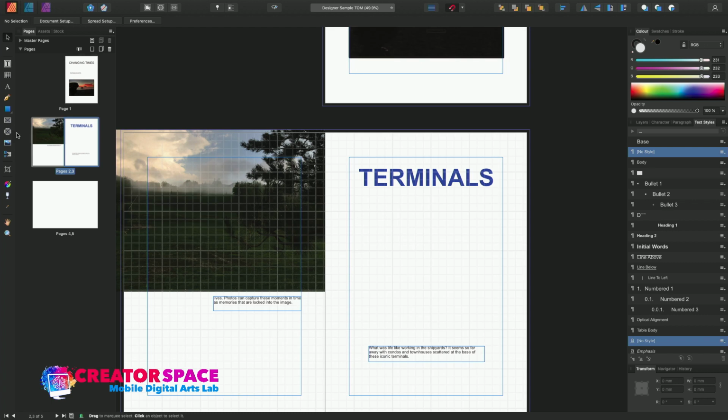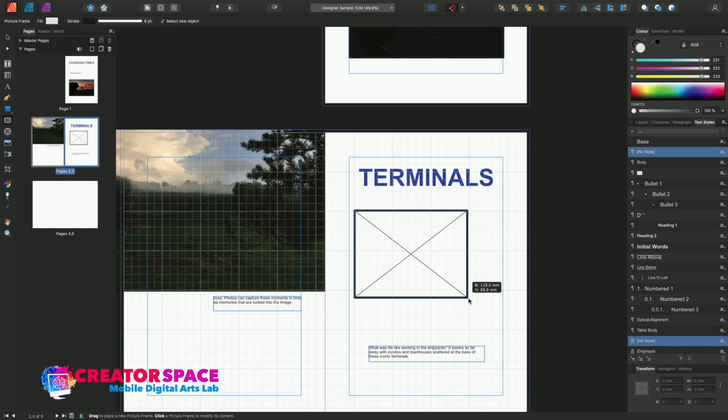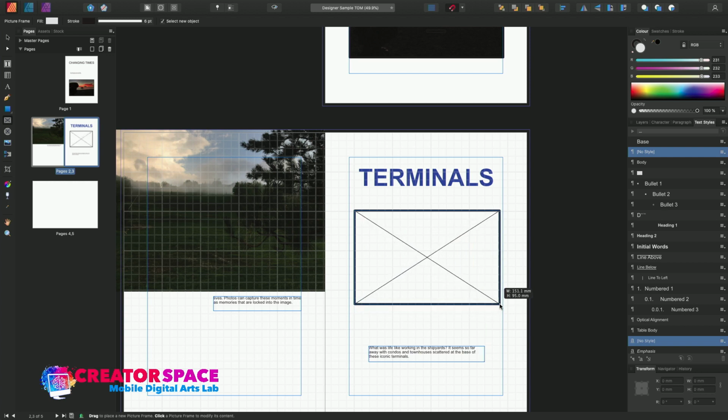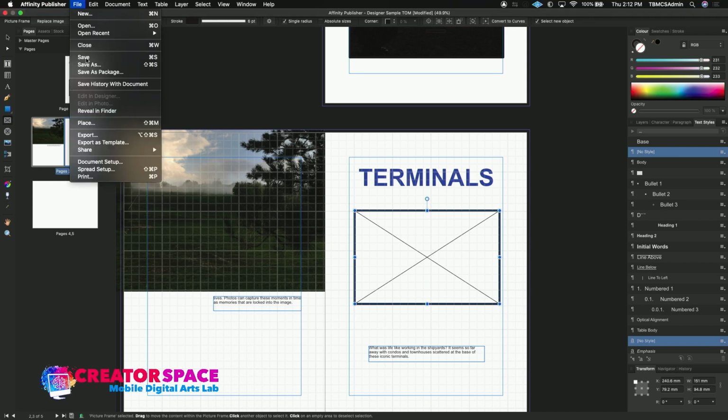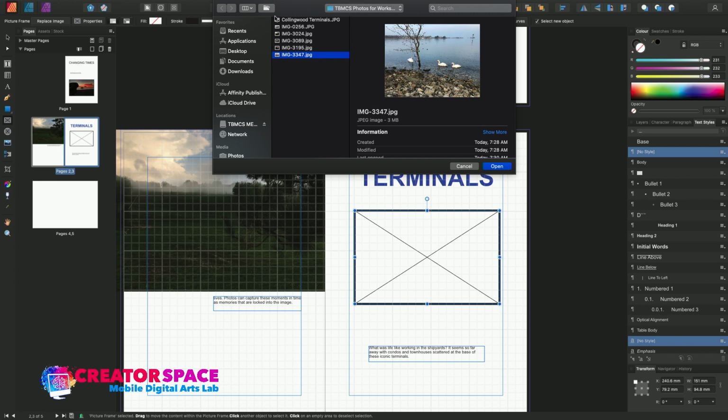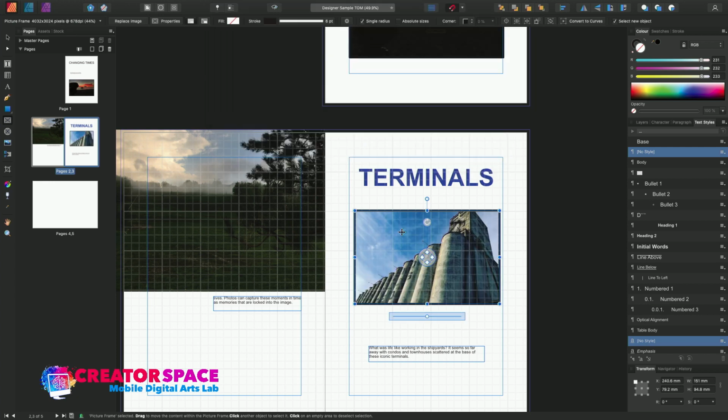But here I'm going to want to do another frame. So I'm going to create one because here I have a predetermined idea that I want to put in a photo of the Collingwood terminals. So I want to put a really specific frame right in here to fit in there. Okay, and then from there I'm going to hit place. And I'm going to get the terminals I have right here. Click open, right? And now it's placed right in there.